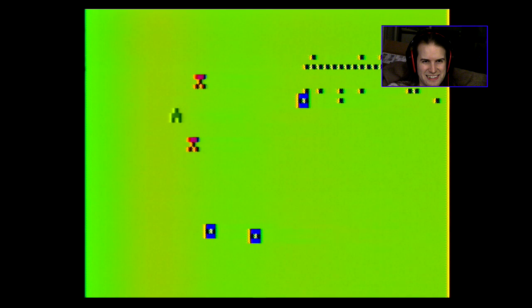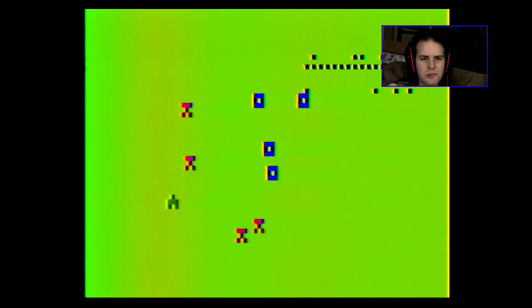Yes, kill each other. This game has an early example of monster infighting. I should just hide behind these things. I'll just stick right there. Yeah, there we go. I guess the game just kind of goes on forever?